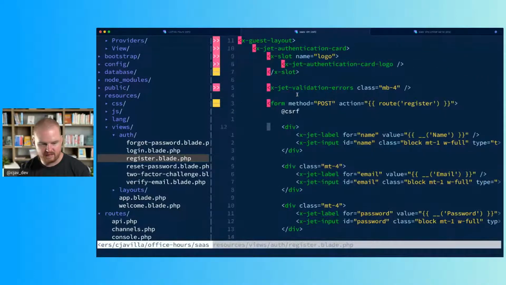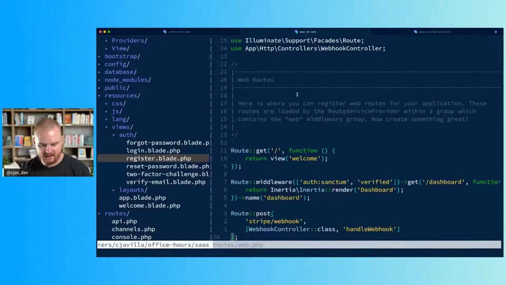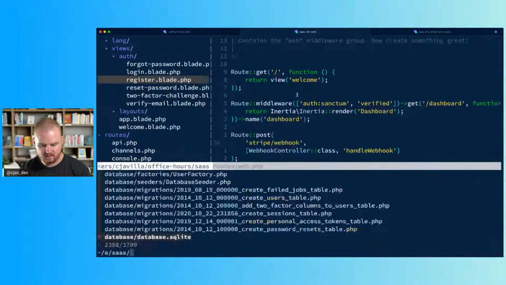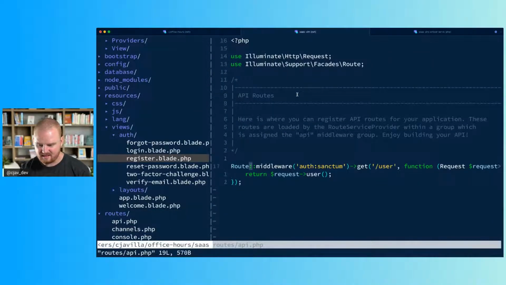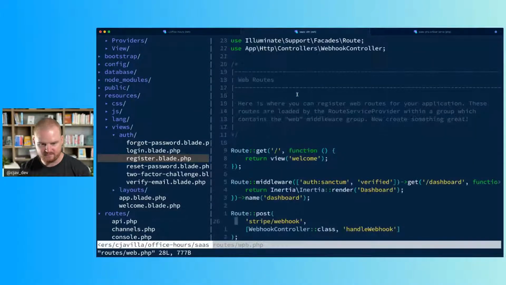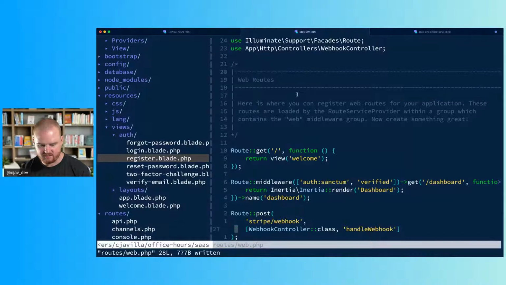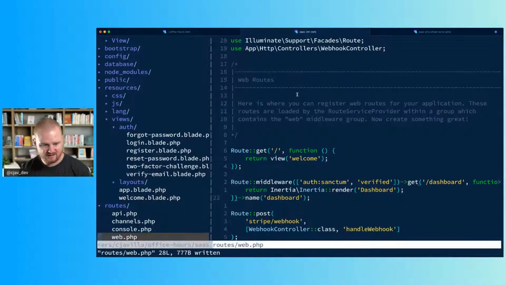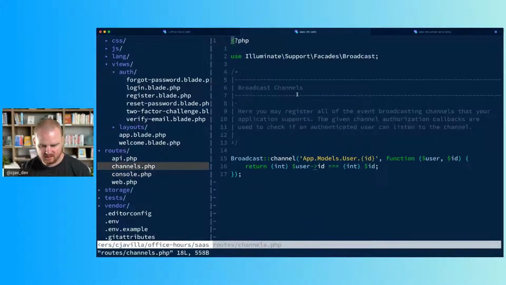Yeah, what is the route for that? So if we go back to routes for the web, route API, what is route API? Sanctum get user, auth sanctum, verified, dashboard. Okay, so this is for the logged in thing, right? Console, channels. Okay.